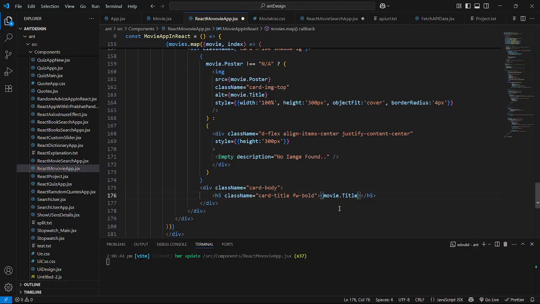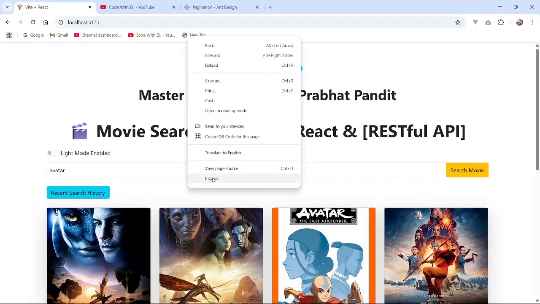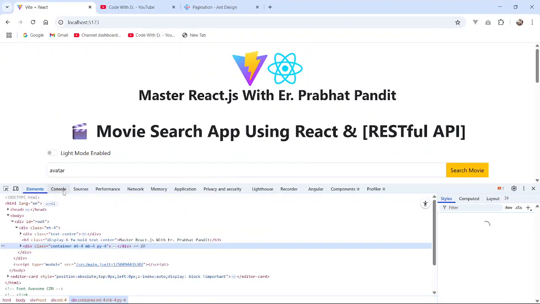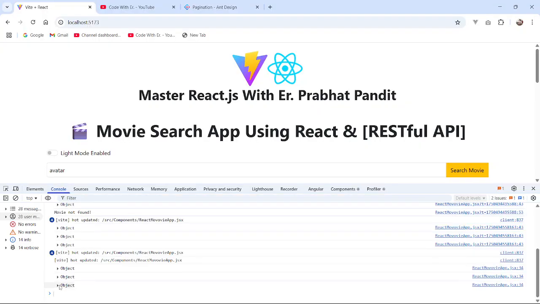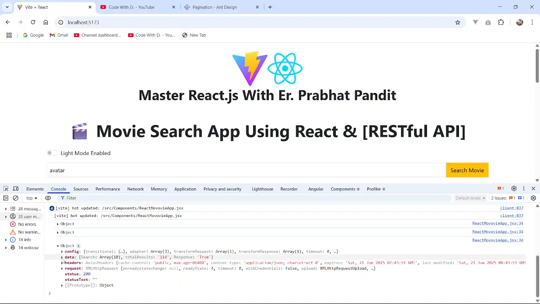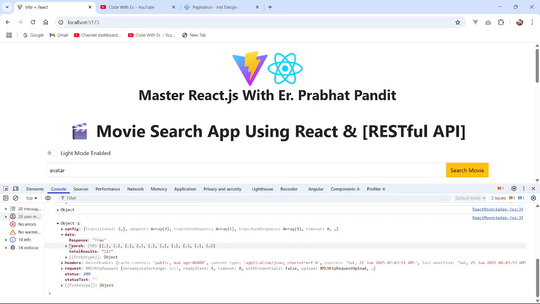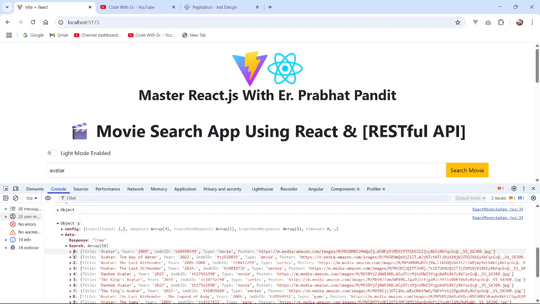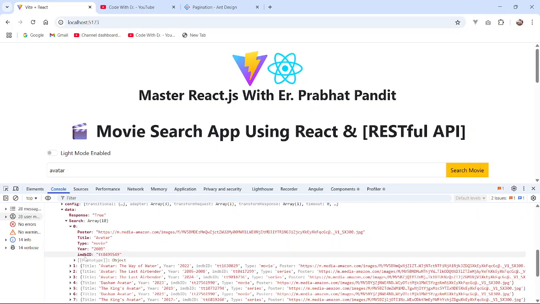T was capital. Let me show you one more time for your reference. For your understanding, go to the console and open this object, open this data, open this search array of objects, open this zero element. You can see here Poster, Title, Type, Year, and imdbID is the unique one. So P is capital, T is capital, Type T capital, Year Y is capital. Okay, so title is here.